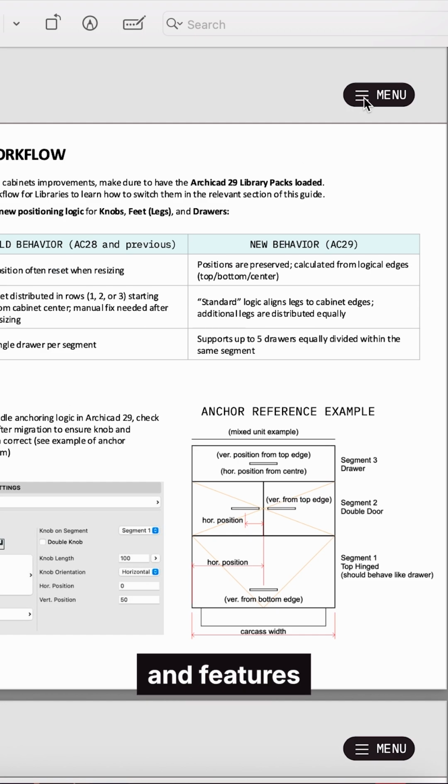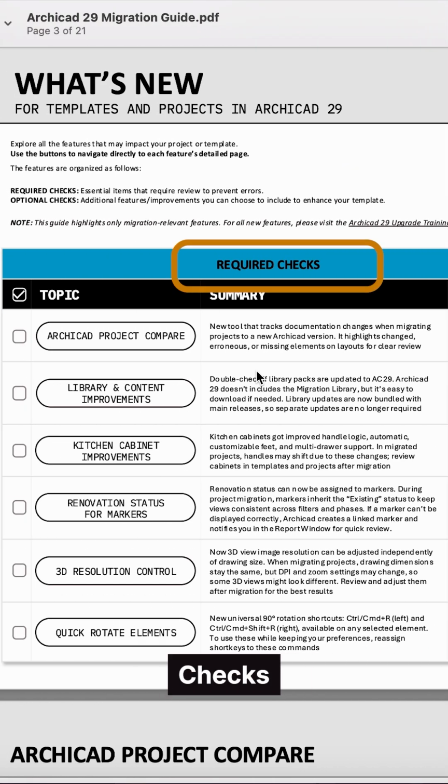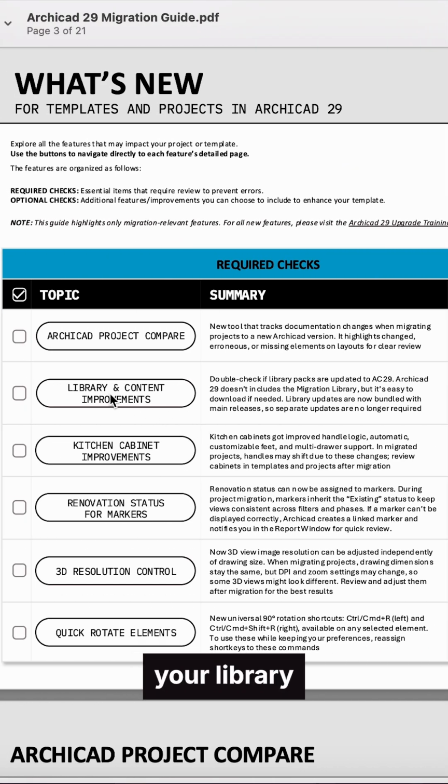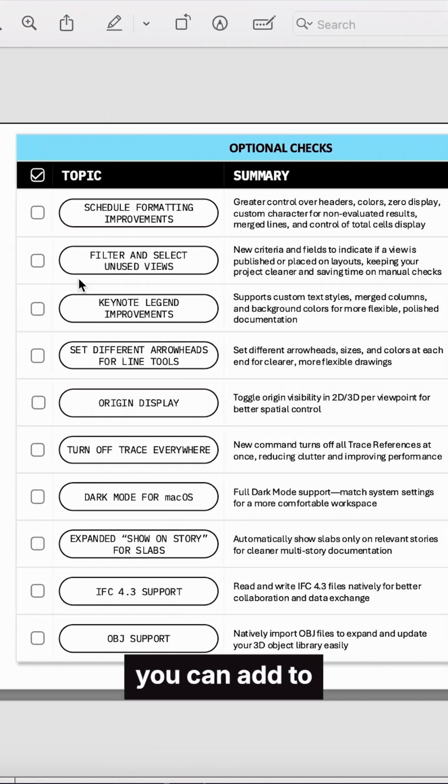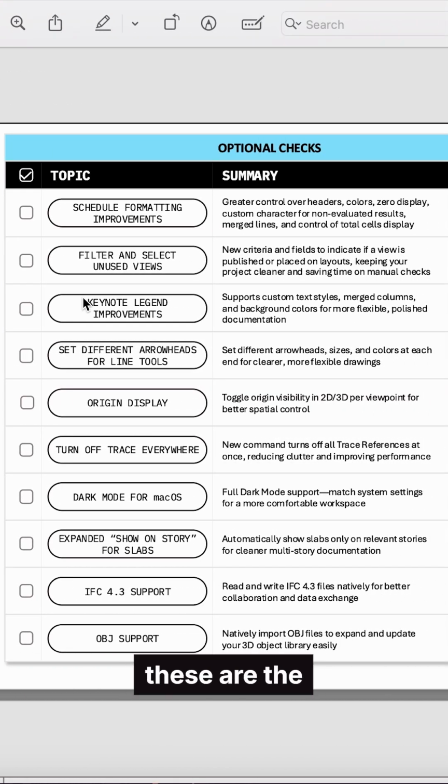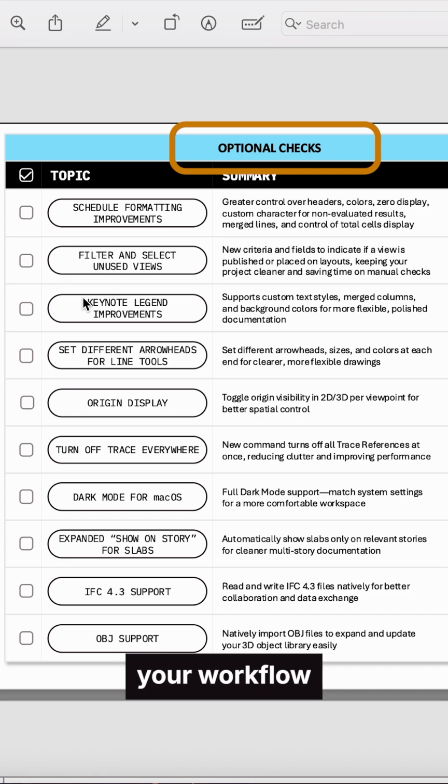Start checking the critical settings and features, the required checks, that are essential for migration, such as your library updates and content improvement. Next, discover new options and tools you can add to your projects. These are the optional checks that help improve your workflow even further, like updating favorites, customizable setups, new shortcuts, and more.